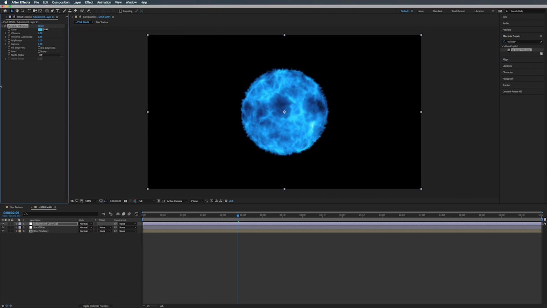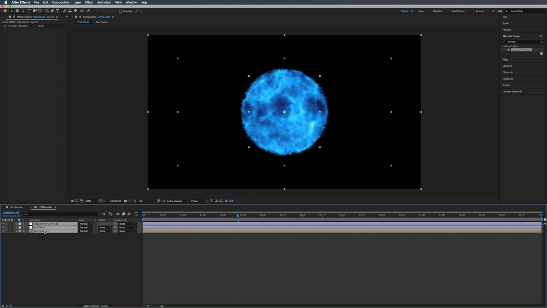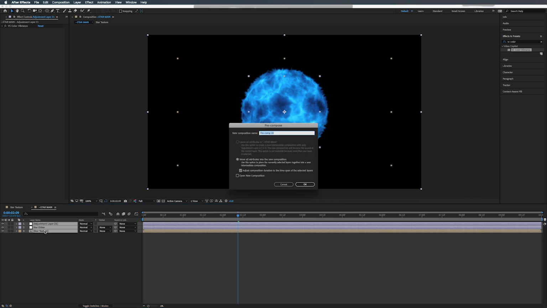How about that? That looks fine. All right, and that's our star. So we're going to select all three of these comps. You can hit the first one, shift click the bottom one, and we're going to go shift command C to pre-compose it, and we're going to call this star comp.